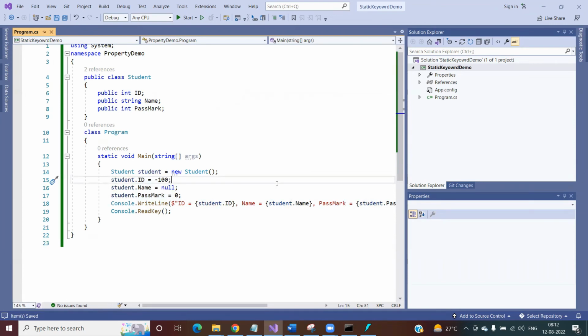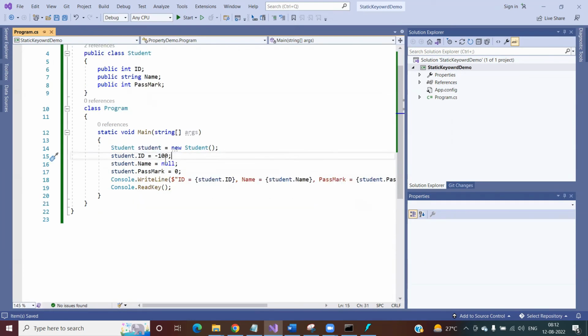Possible, yes. But while you are getting and setting the data, you can set and get whatever you want. For ID, you can pass a negative number. For name, you can pass a null value. For passmark, you are setting the value as 0. Right or not? That means, whatever value, do you have any control over what you need to set?